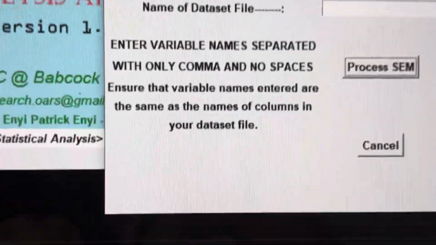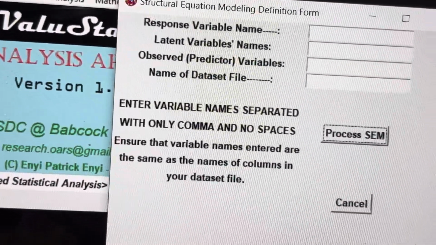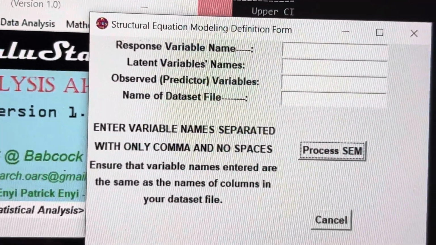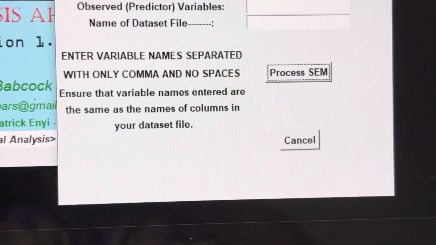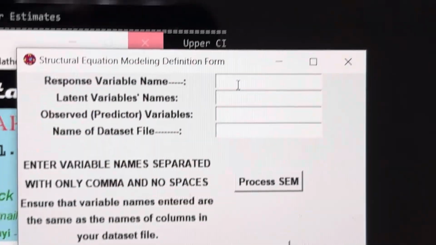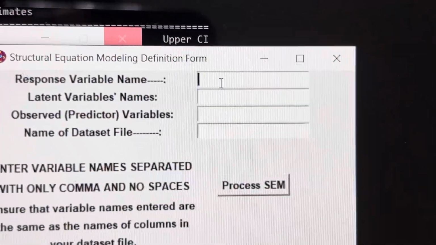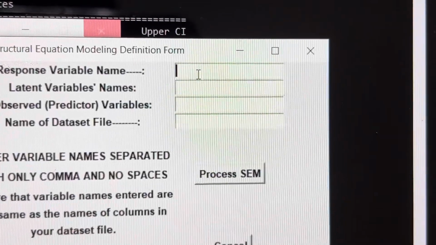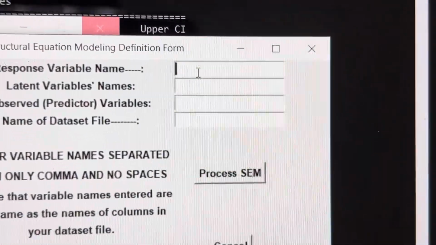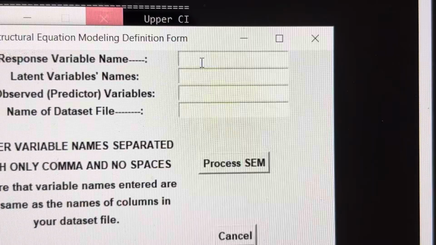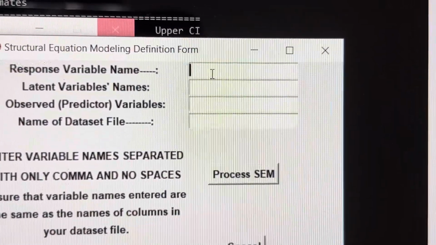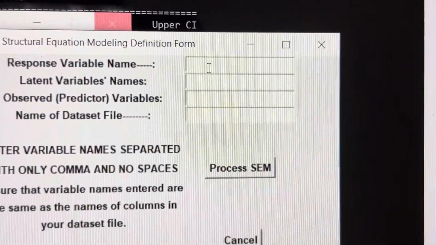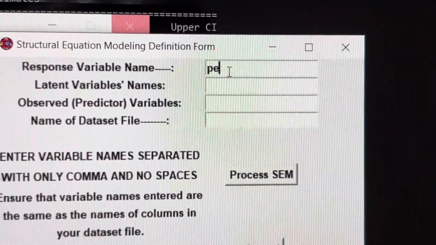So now let us go. We are going to use the same file that we have been using to show an example of this. We are going to use sumters. So now we go to the response variable. In this case, supposing we decide to use period as the response variable. Now let's type period.